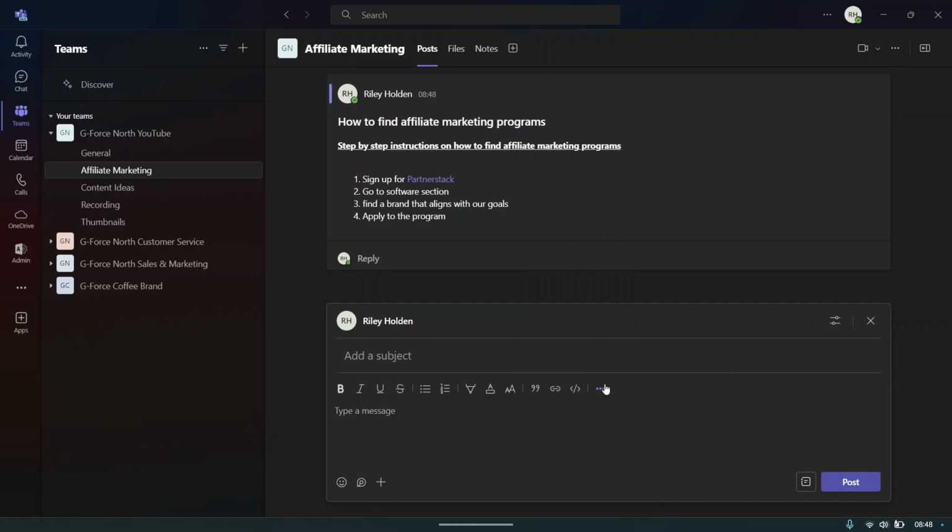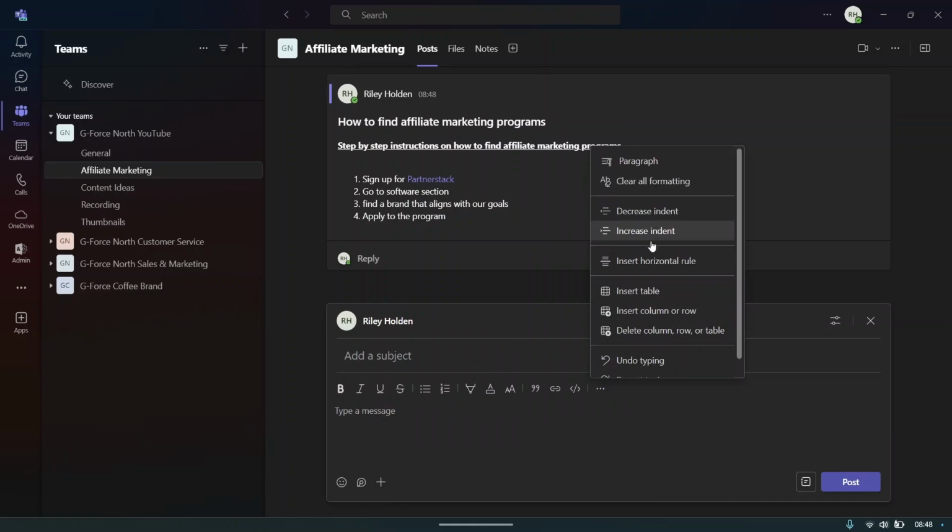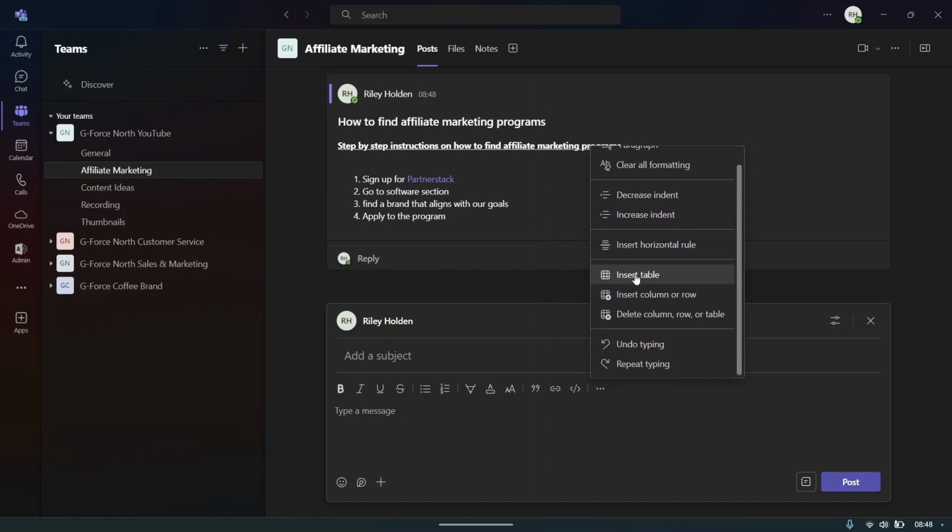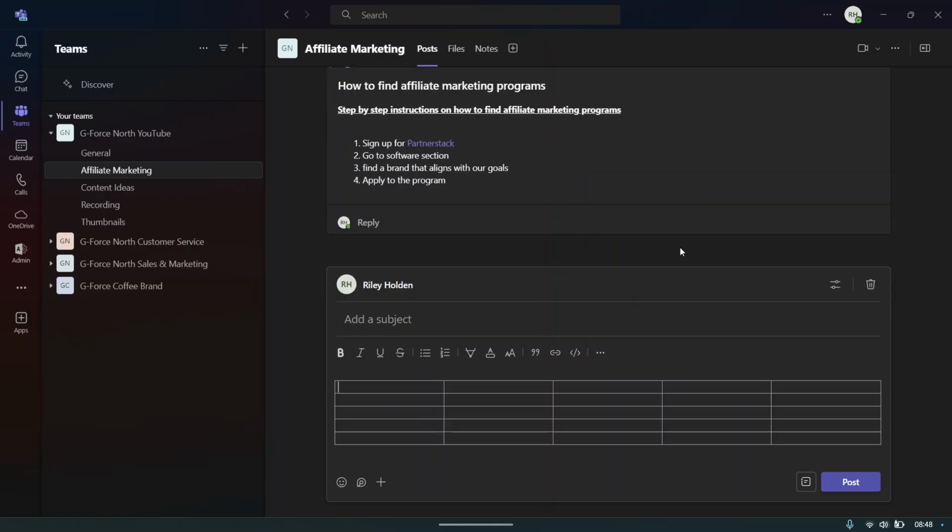One thing that we can do is click on these 3 dots and look at all of these different things that we have. We can increase or decrease the indent. We can add a table. So we can click on Insert Table right here, choose the size of the table, and look at that. I now have a table that I can use as a post.